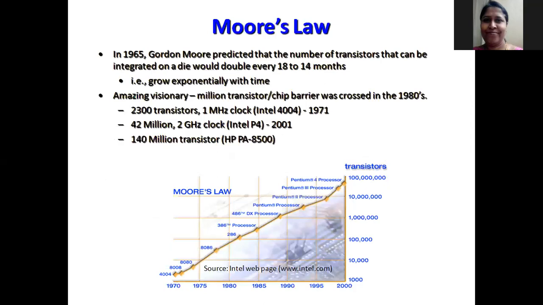Coming to Moore's law, Moore, who started Intel in 1965, predicted that every year or every 18 months, you can expect the number of devices to double. So this was a kind of prediction, and it became true. Almost every 1.5 years, the number of gates within a chip doubled, and that is shown here in this graph.